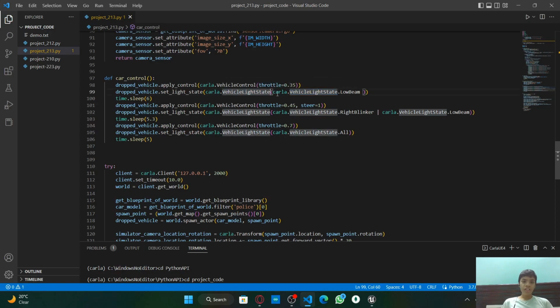So here this can be cut short as just dot low beam. Here it's not necessary, but we have to use this here, carla dot vehicle light state, when you want to turn on multiple lights. So this vehicle light state is for the whole thing. You see the parenthesis, this purple one. This vehicle light state applied for both the right blinker and low beam. So this is how you add lights to the car.